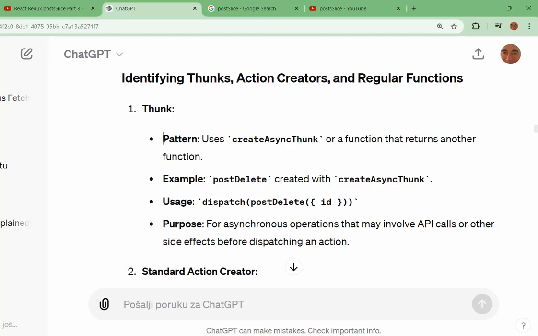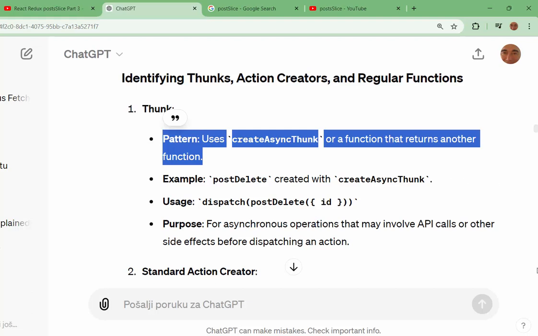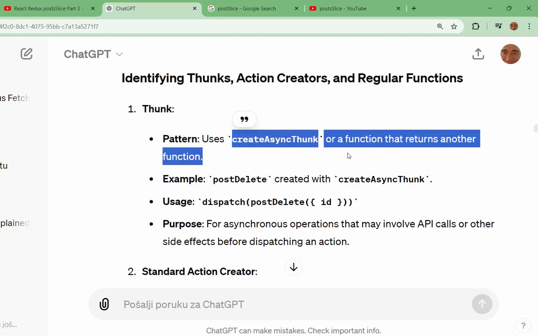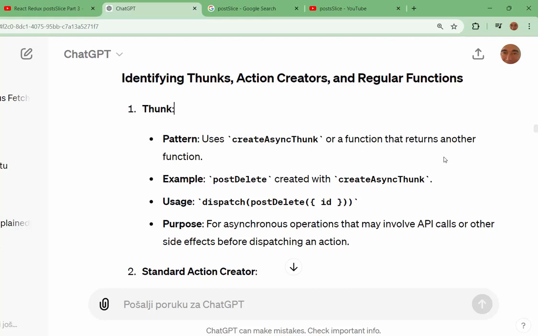And it is a bad construction, repeating and repeating, the artificial intelligence, but saying nothing. Look at uses. A thunk pattern uses createAsyncThunk or a function that returns another function. It is a catastrophic construction, a catastrophic explanation.